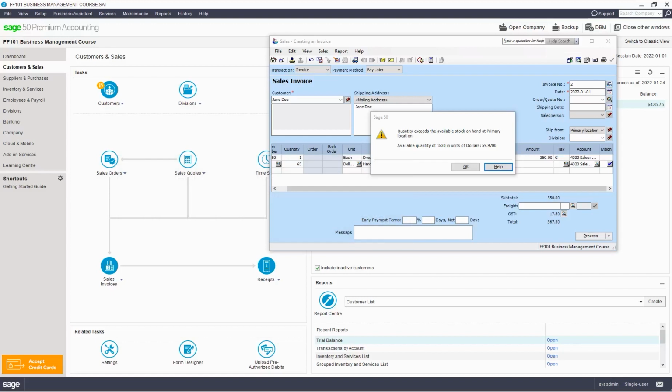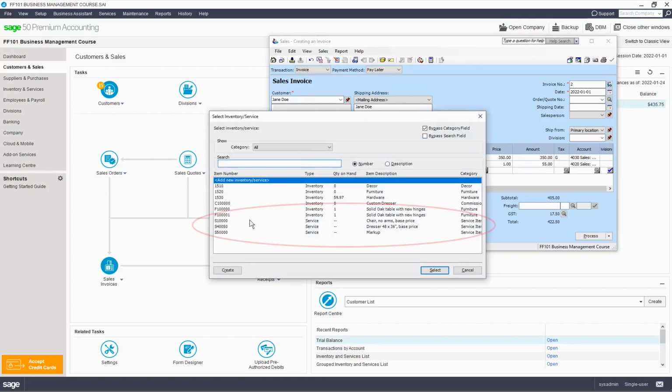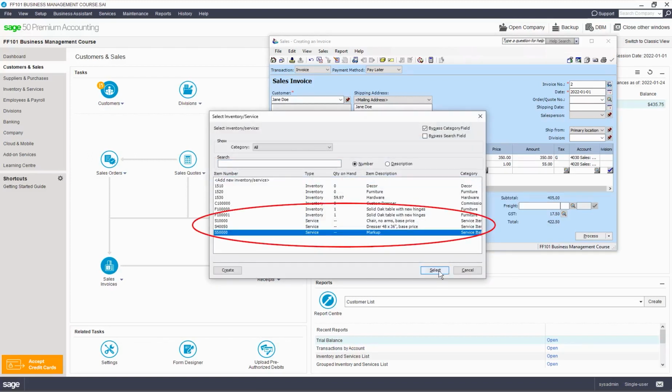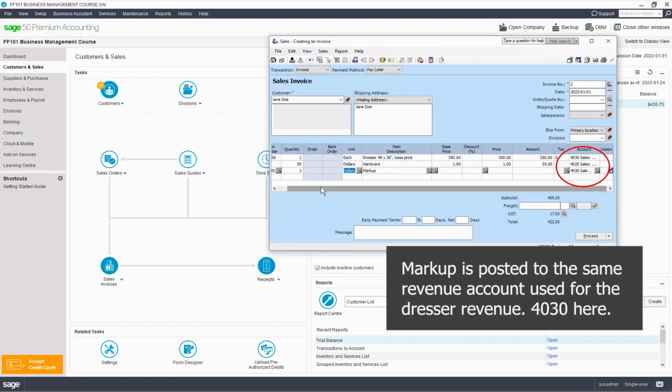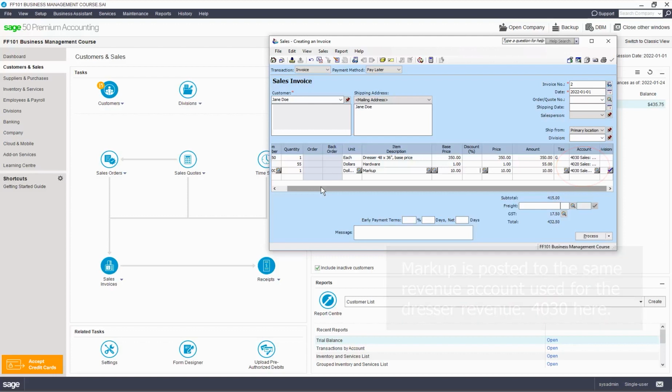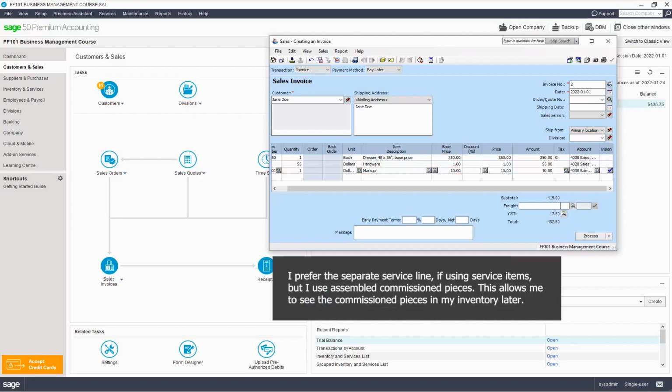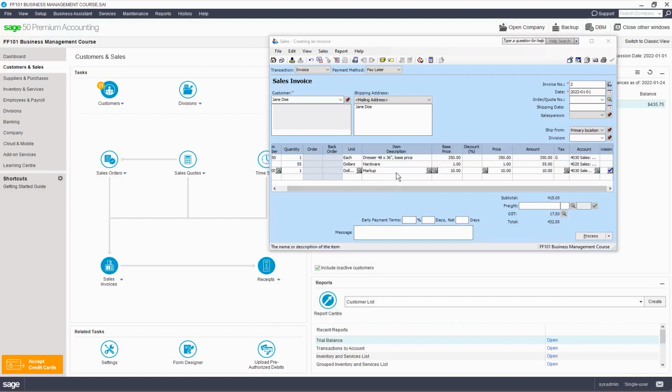So how do we get our sales invoice to match our quote? The $10 is revenue, not hardware. We're going to add our markup. I created this account in an earlier video. You have two options. You can post the $10 markup as a separate service item called markup, or add $10 to the dresser's base price and enter $360. I prefer the markup line because it provides more detail if you want to look back at the transaction. Those were the two methods for posting sales transactions.